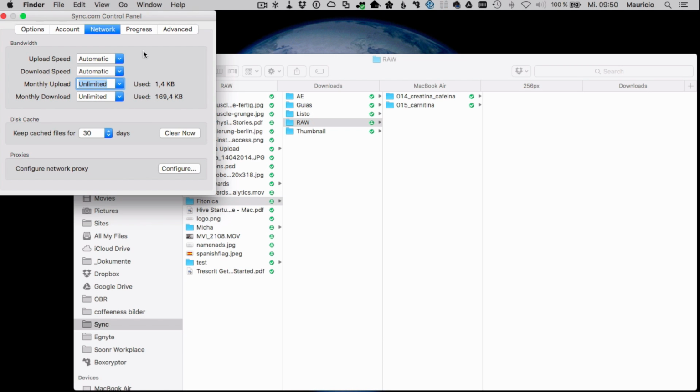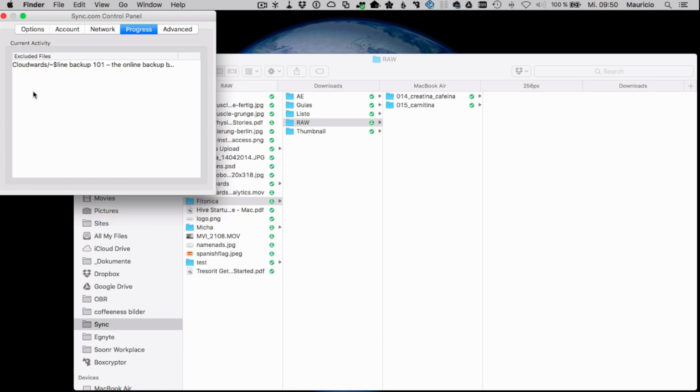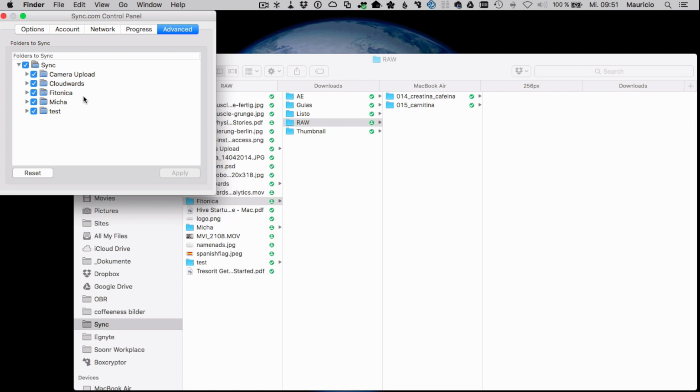For example, if you have a cap on your internet usage. So that's pretty handy. And you can always see the process of the files, what has been synced, what has been uploaded and downloaded in here, and you can selectively sync folders. So for example, if you're connecting a new computer, you could uncheck, let's say, the Cloudwoods folder, and then when you connect the new computer, it wouldn't sync the Cloudwoods folder. However, it would still remain in the cloud, and that's called selective syncing. So that's pretty handy as well.